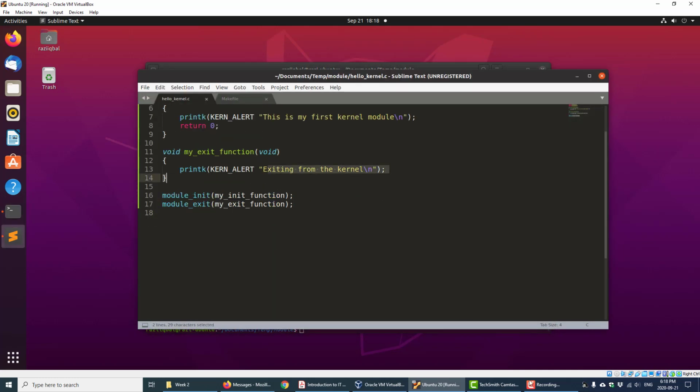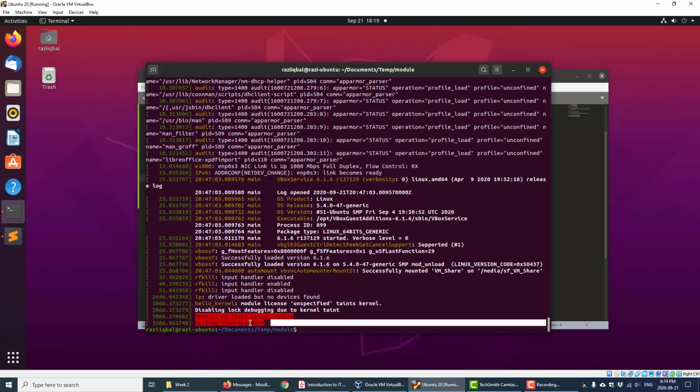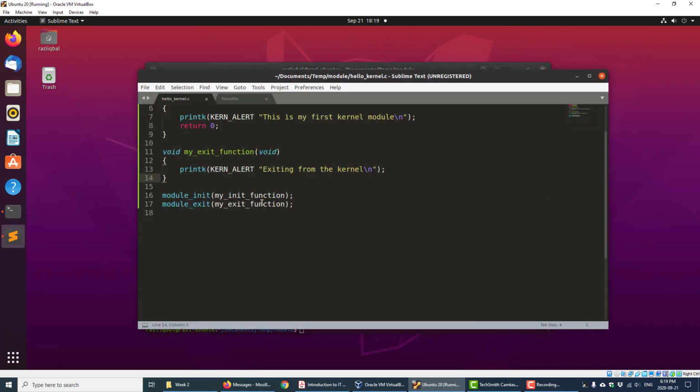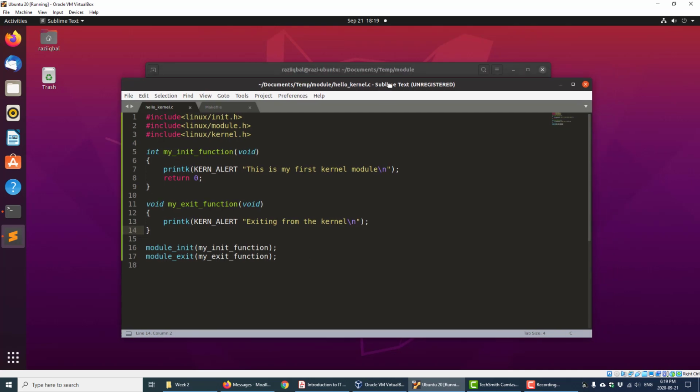Actually it was there in my syslog file, and you can see this message also in the messages file, which is the kernel console. So you can see that in the kernel console we have both our messages over there. Exiting from the kernel is also there. So it means that both our functions, my init function and my exit function, which we passed into module init and module exit, are both working fine, exactly as we expected them to.